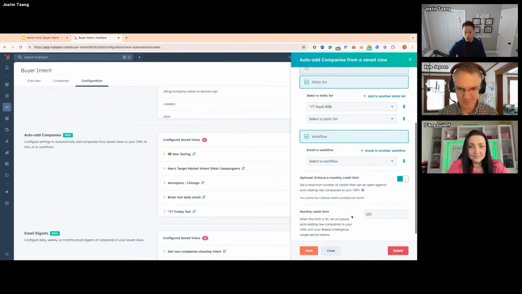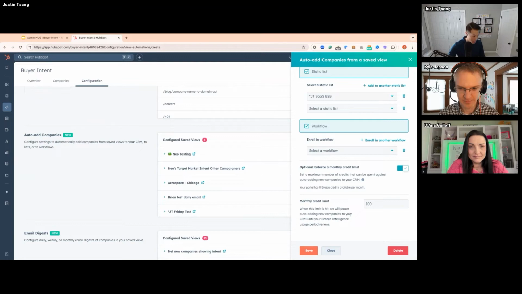You'll also have the ability to enforce a monthly credit limit. As you know, whenever you add a net new company, a company that doesn't exist in your CRM, to HubSpot from buyer intent, we charge you 1 credit. To protect you from blowing through those credits unexpectedly, let's say you get a huge traffic surge, you have the option to set a credit limit. Let's say it's 100. If you hit that 100, we'll pause the adding of net new companies until the next month, and you're good to go. But again, that's not mandatory.